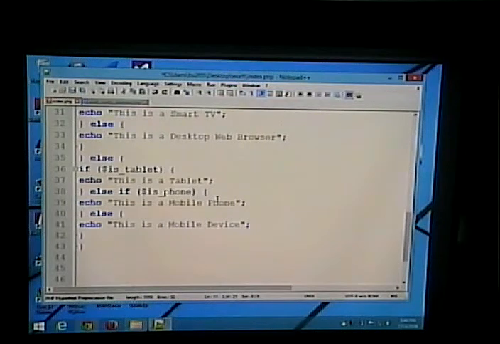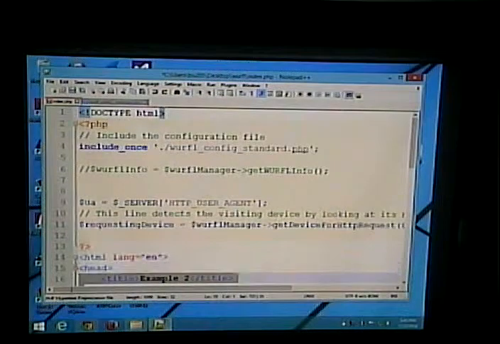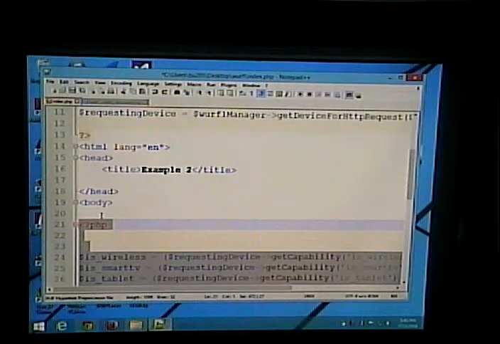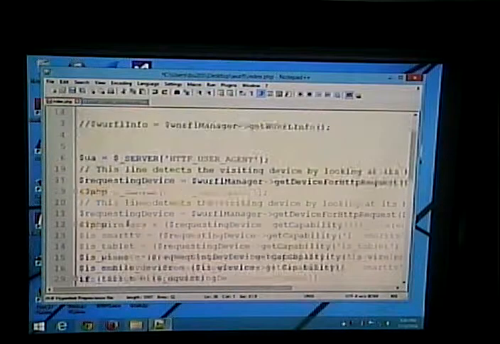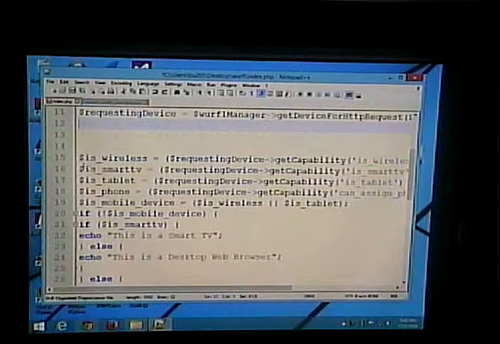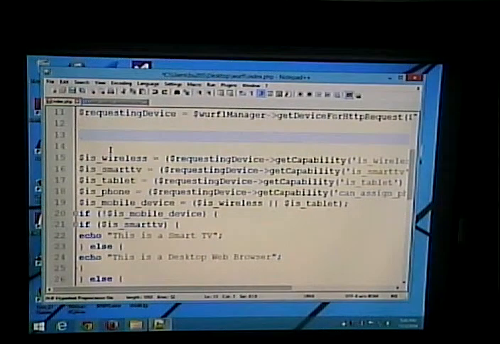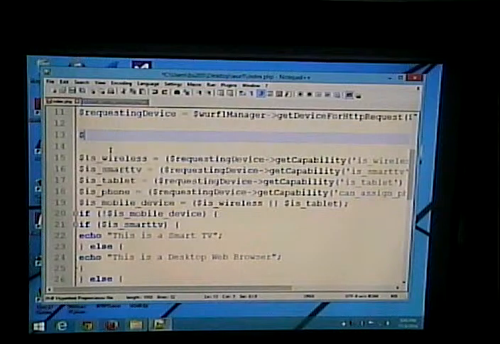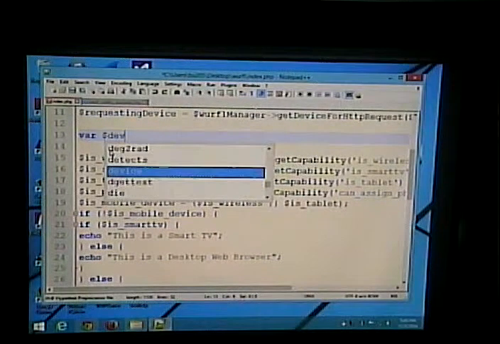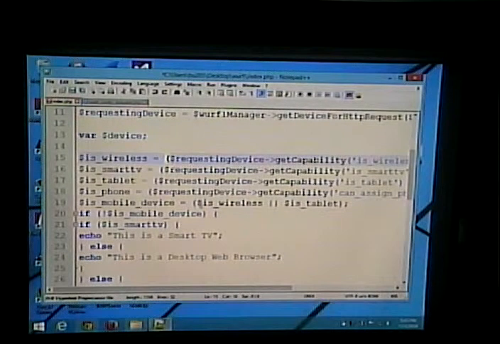So what I'm going to do is I'm going to use a variable, because I might want to use the test to see what kind of device is being used in several different places in my server-side script. So I'm going to put this real early in my page, before anything else. I'm actually going to include it in this PHP block. And I'm going to create a variable that's named $device. So I'm going to declare that variable, var $device. I don't explicitly have to declare a variable in PHP, but I can.